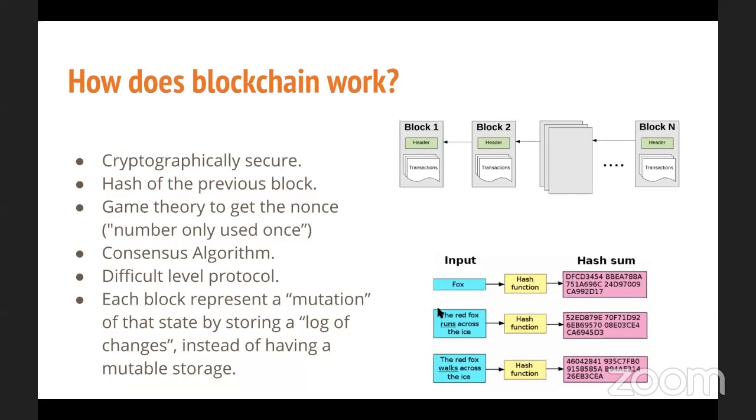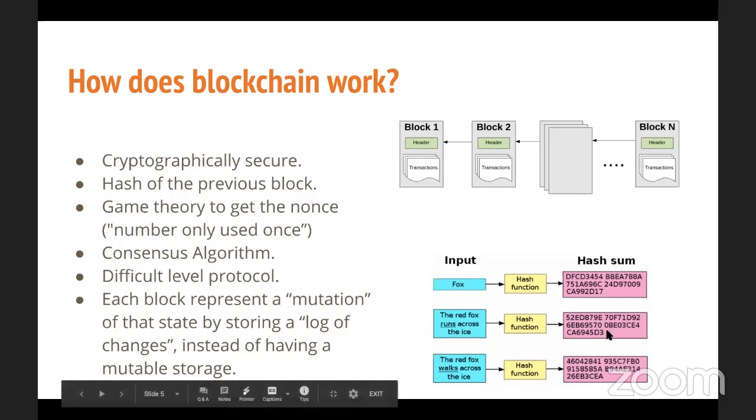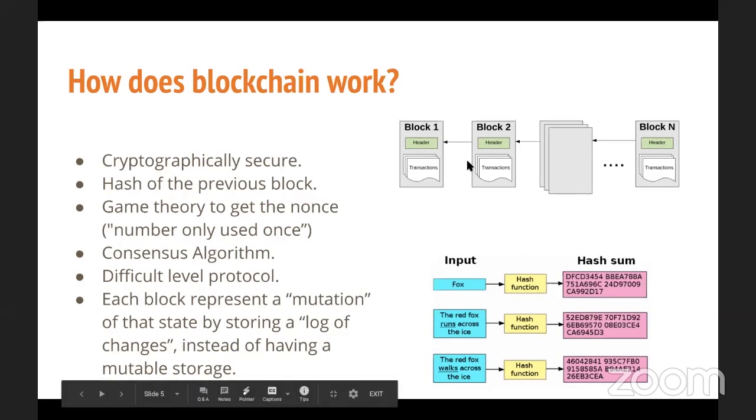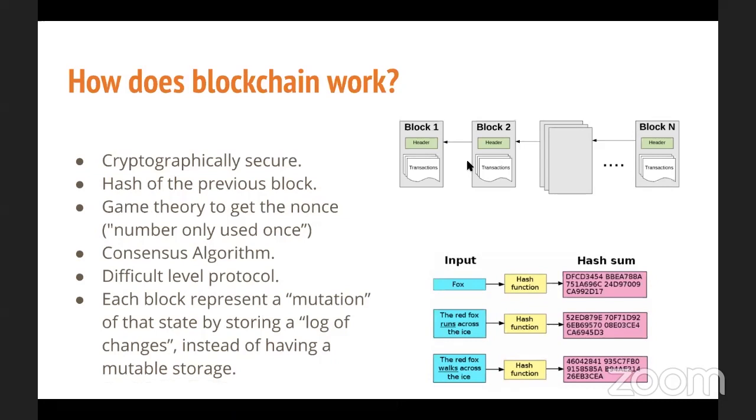And for example, if we do the same for "the red fox runs across the ice," it will return another hash, but with the same length as before. And if we use, for example, the same length of input, but with another word or another phrase, it will return another hash, but also with the same fixed length as the other ones. So why is a hash function used in blockchain?